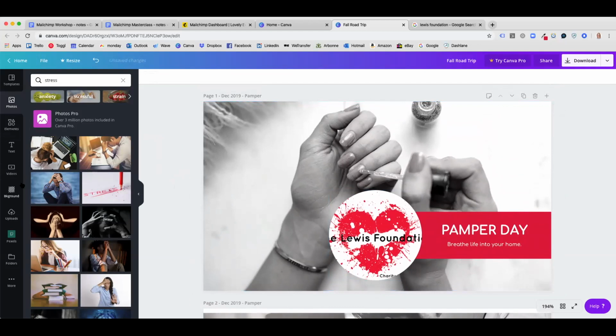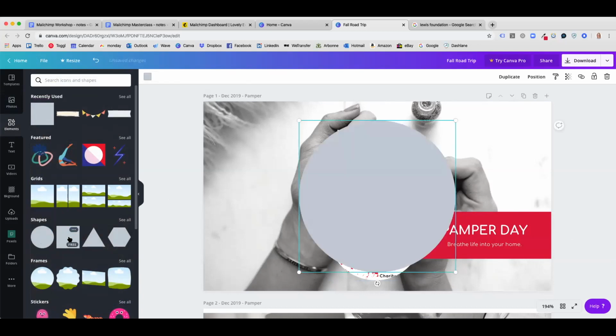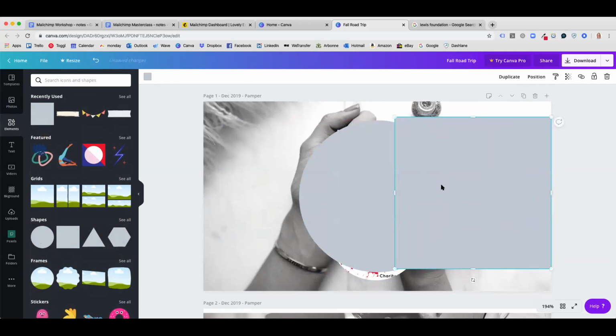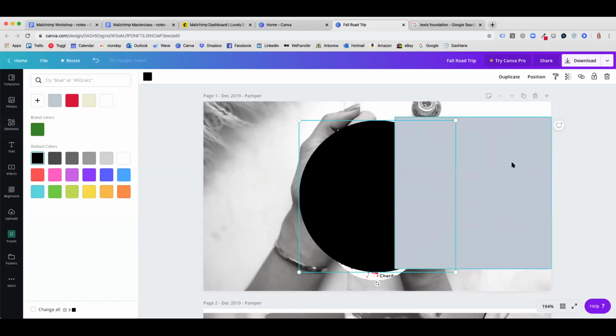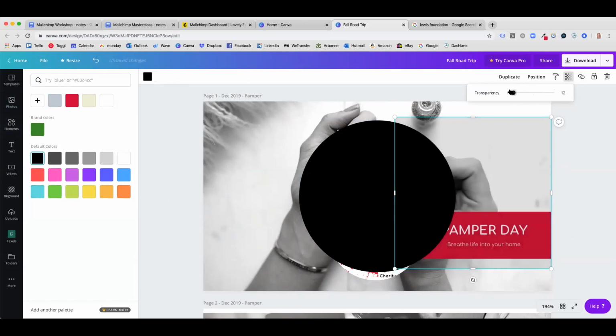So what you can do is, on this design, because I've got a roundel and then a square bit, I'm going to go to elements, and instead of frames, this time you want to click on shape. So you want the circle and you want the square, because we've got these shapes. I'm going to make them black. And then I'm going to make them transparent.